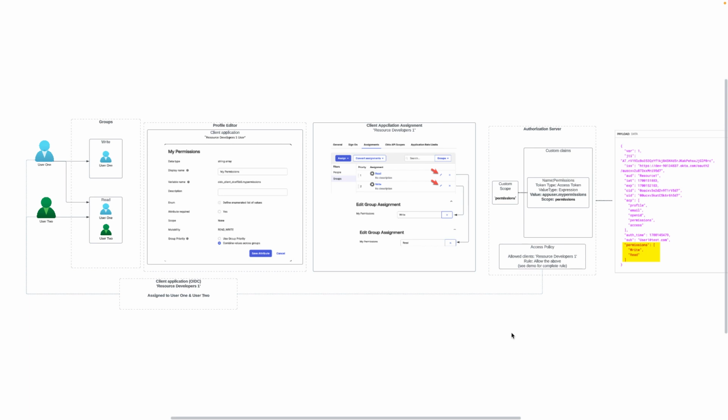So, very classic example here. We have two users. They each have different permissions. User one can both write and read to the API or to the resource, and user two can only read. So based on this group membership, we want to then inject a claim with those permissions so that when it gets to the resource, they know whether the user can just read or write and read.